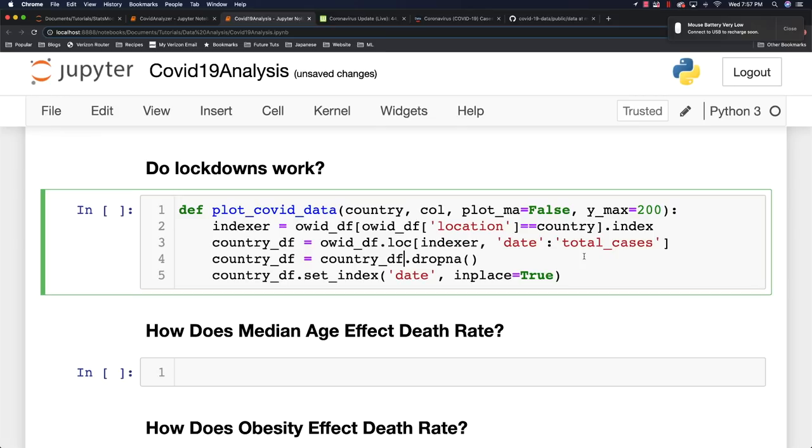Another thing I want to do here is I'm saying that this is the same, but I still want to get date data, and instead of just total cases, I want to be able to search for any column in our data that I'm going to have here. I'm still going to get rid of any empty data. That's what that does. And I'm still going to use date as my index for everything. And that just allows me to plot everything better.